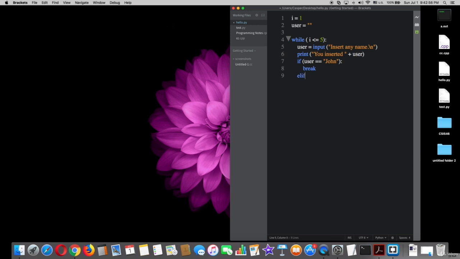Then type elif user equal string Mike colon and type the keyword continue. Continue means if the user inserted Mike, the program will skip that and return back to the top of the condition. Then type i plus equal 1, which means incremented by 1 each time the loop is looped.